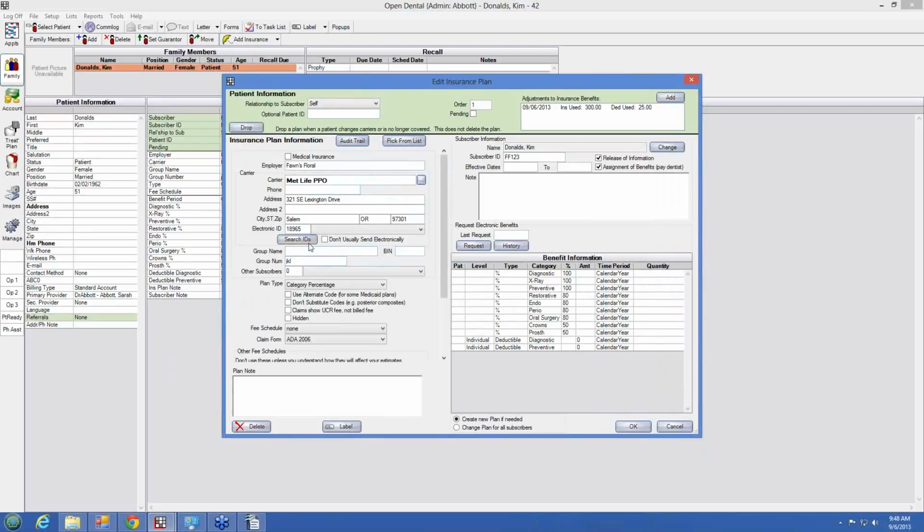If the carrier does not accept electronic claims, you have 2 choices. Leave the electronic ID blank and submit the claim electronically anyways. If the clearinghouse cannot match the insurance carrier name with a known name, then the claim will be printed by the clearinghouse and mailed. To mail these type of claims, check the box Don't usually send electronically. The plans marked as such will be easy to identify when you electronically submit the remaining claims.